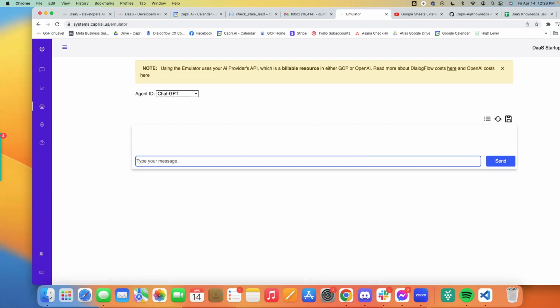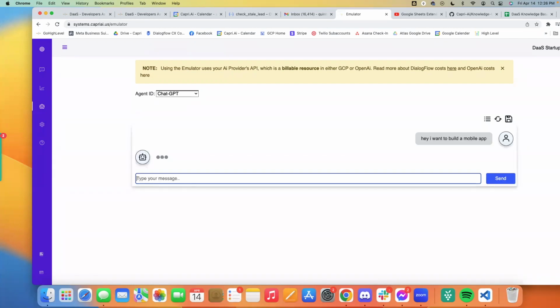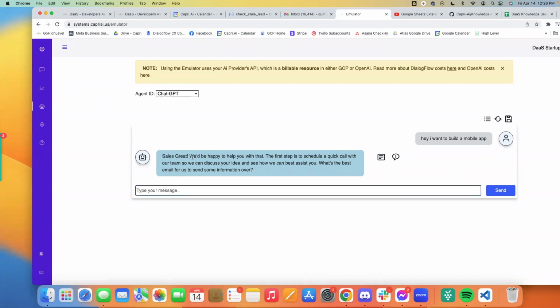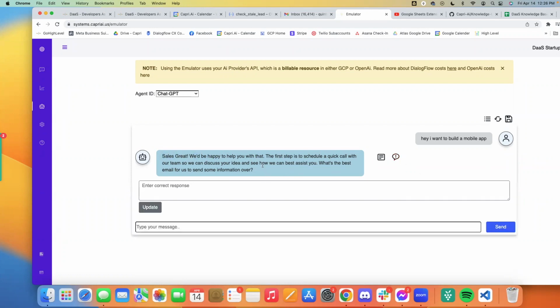And so now if I say, hey, I want to build overlap, sounds great. We'd be happy to. First step, what's the best email? So I'm going to actually say, great.